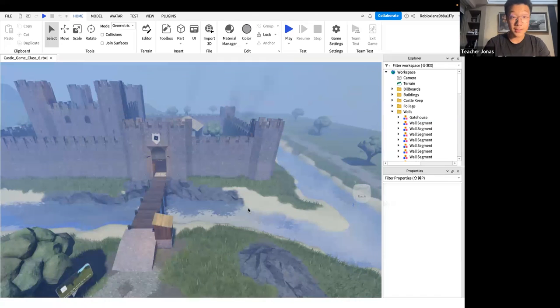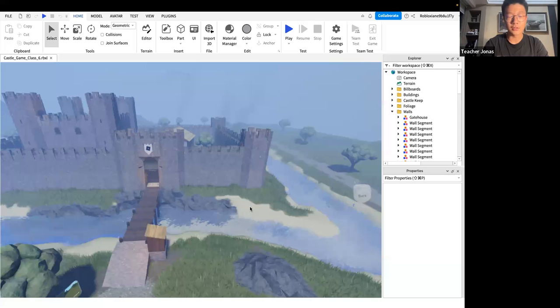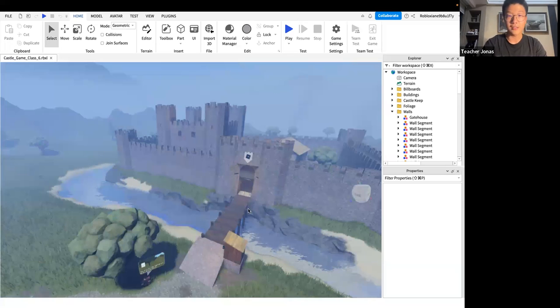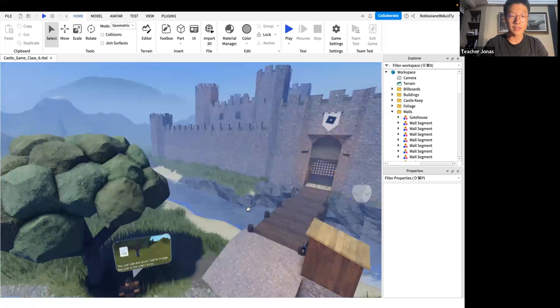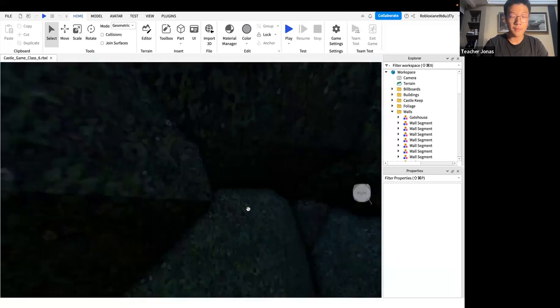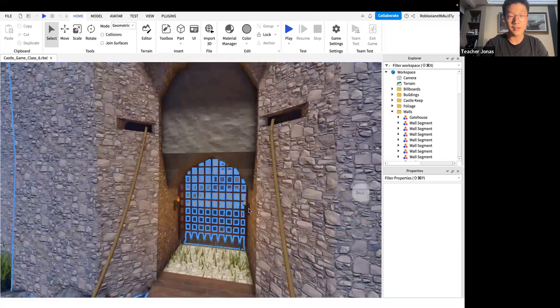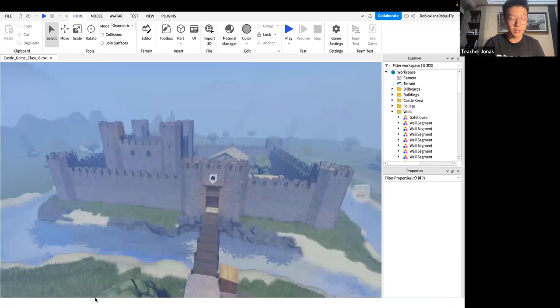If you're new, just remember that you can move around in Roblox Studio by using the right click to look around, and you can use WASD on your keyboard to move around in the map. You can try to go inside many places. We are going to talk about it very soon.